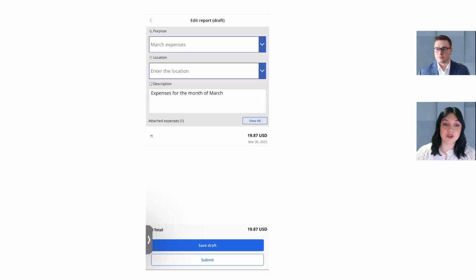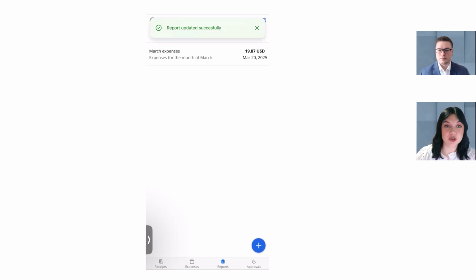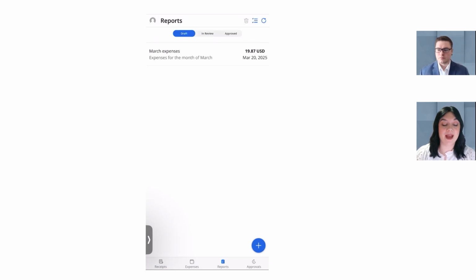And so at the bottom, you've got 2 options. You can either save this as a draft or you can go ahead and submit it to workflow. For today's purposes, I'm going to go ahead and click Save Draft because I wanted to show you kind of what this looks like as far as tracking the status of your reports in the app. And so we're still on this reports tab, but you can see in the top where draft is in blue. And what this is going to indicate is that our expense report is still in draft status. We have not yet submitted it to workflow.